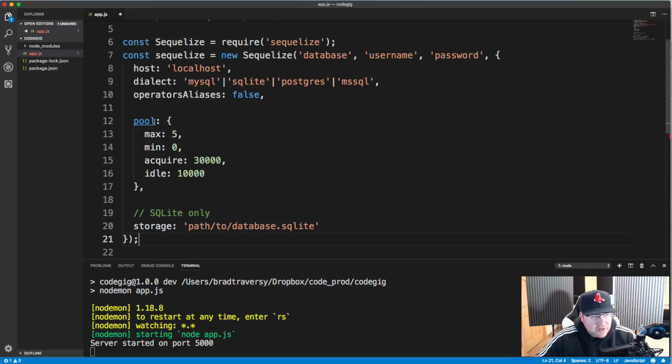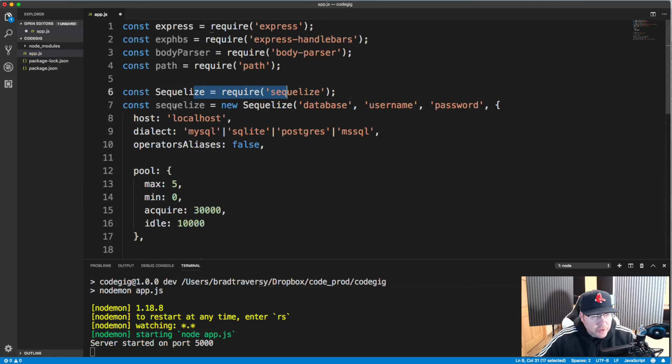So let's just paste that in. Okay, so we bring it in, create a variable. We need to put in our database name, which is going to be, what did I call it? CodeGig. The username is going to be Postgres. That's what I used, and my password for Postgres is just 1 through 6.